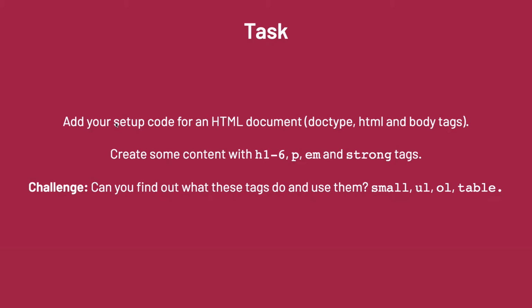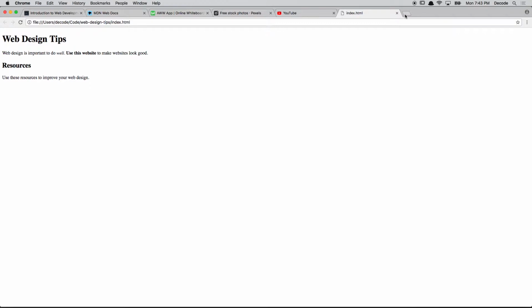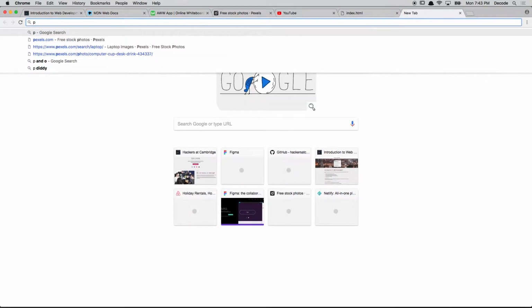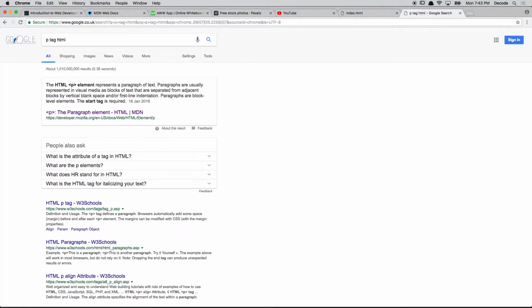Firstly, if you're trying to explore different HTML tags and what they mean, Google is your best friend. So for example, if I want to know what the P tag is, I can search P tag HTML, and what I get is some results.